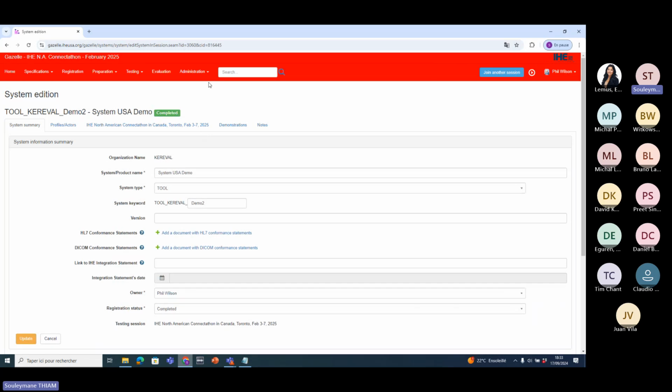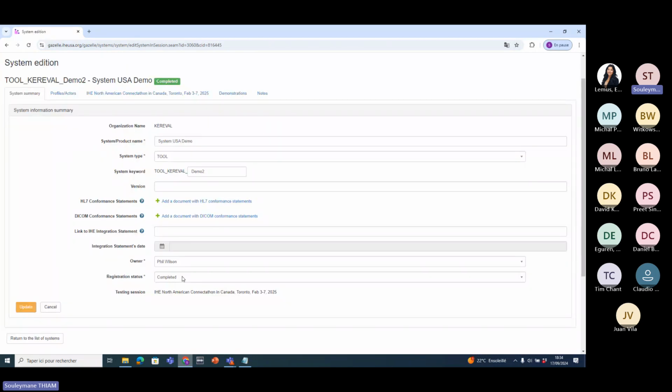Based on the roadmap, you have two months to create your system and then select the list of profiles and actors you need. If you are not sure, for example, you selected two profiles and you are not sure that you will have more profiles or more actors, you can leave it as in progress.